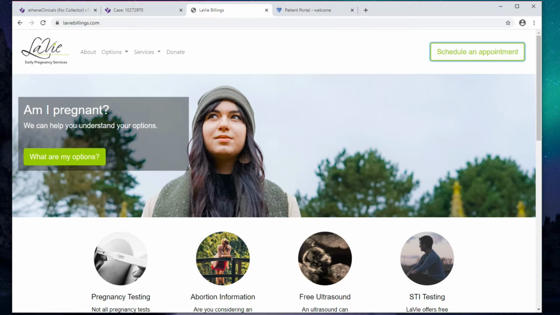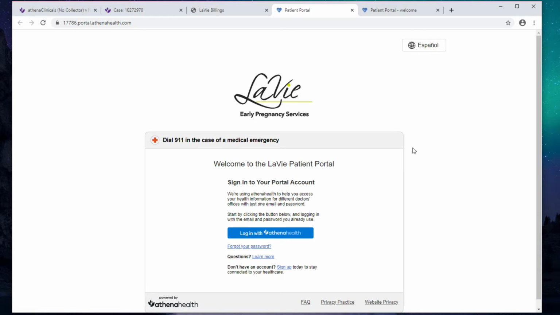We're starting with our website, and I just wanted you to see where the patients will click that they want to schedule an appointment online. So they'll click here. That will pop up. They'll click the online, and it will take them to this page.